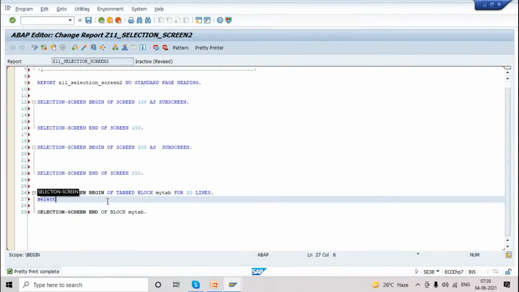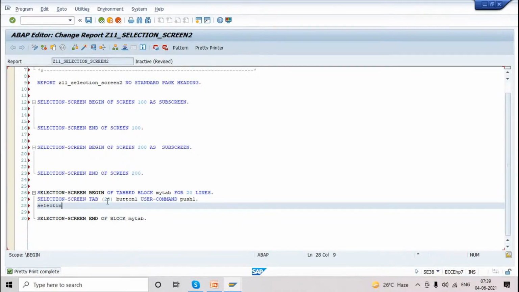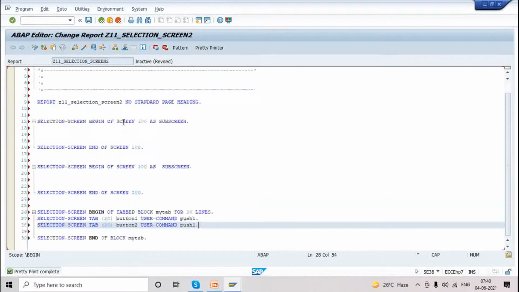Okay, I'm writing selection screen tab, 20 characters, giving some name. Okay, so button 1 something, and we have to give user command some name, push 1. Selection screen tab, one more tab we are creating, 20 characters, some different name, button 2, user command. Yesterday I told you user command means whatever we are clicking. Suppose if I am clicking this pattern or change active, that is a user command. Usually we can say user clicks are considered as a user command. Okay.